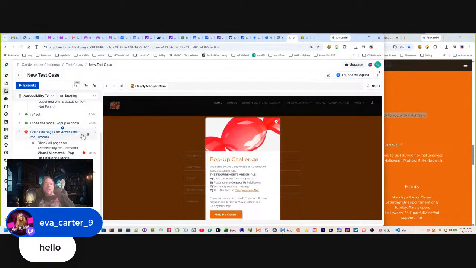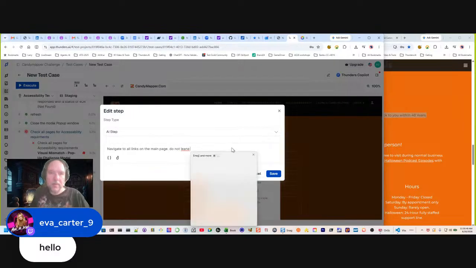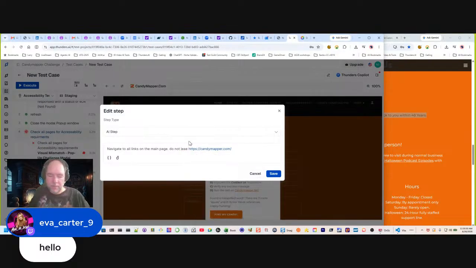Check all pages for requirements. Maybe not check. Maybe we should say navigate to all links on the main page. Do not leave. Do not leave Candymapper. Let's try that.